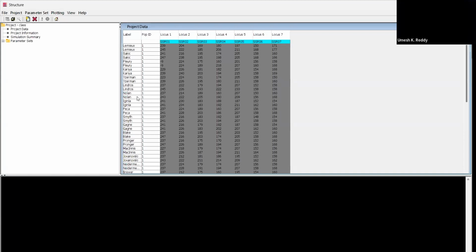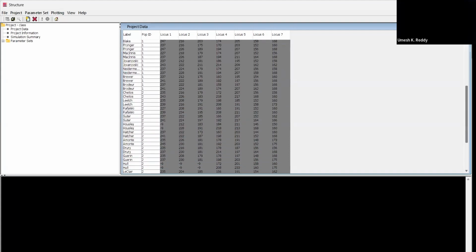And similarly, here is Nolan. Nolan also belongs to population 1. And these are the alleles for the first allele. This is the second allele. Okay. So you are seeing it like that. Here is Hatcher. For Hatcher, this is the first allele. This is the second allele. And he belongs to population 2. So this is the structure format.